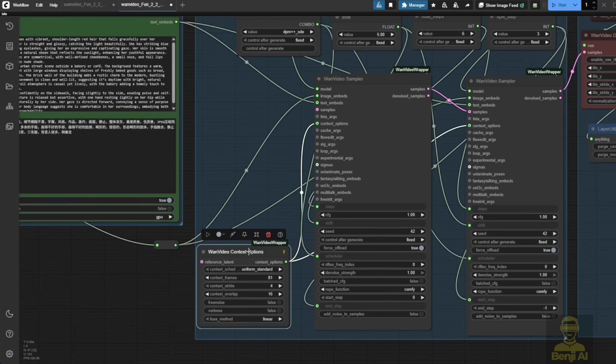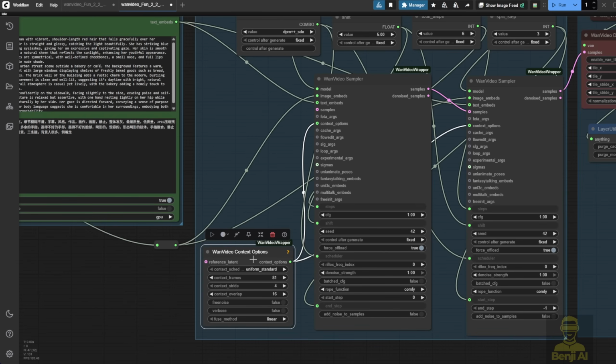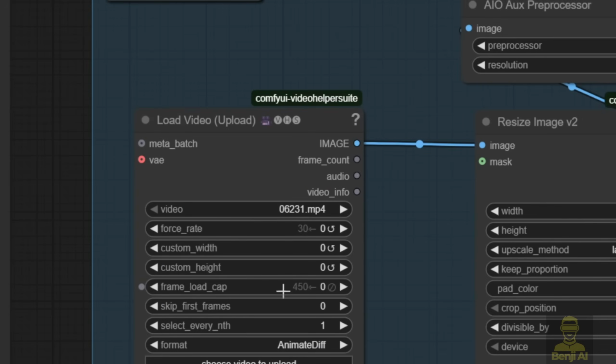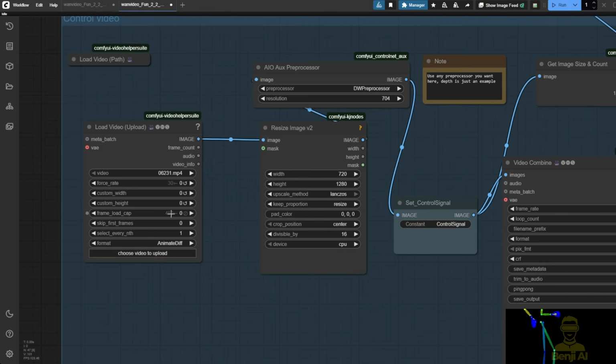The default example workflow in the wrapper doesn't include this, but I wanted to try it because it lets you generate longer videos. With context options, you can split the video into chunks of 81 frames, which lets you generate longer sequences, like the 450 frames video I'm trying here. It works kind of like a for loop method I've used before in native node workflows, which I showed in a previous tutorial. Let's see how this turns out.